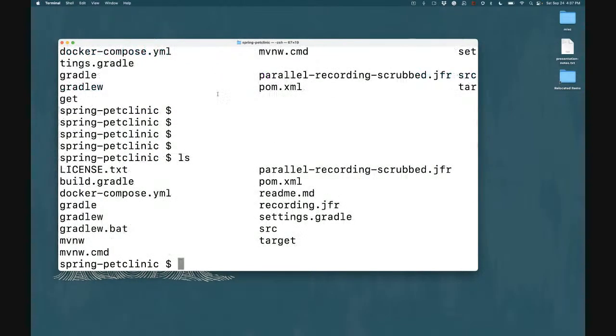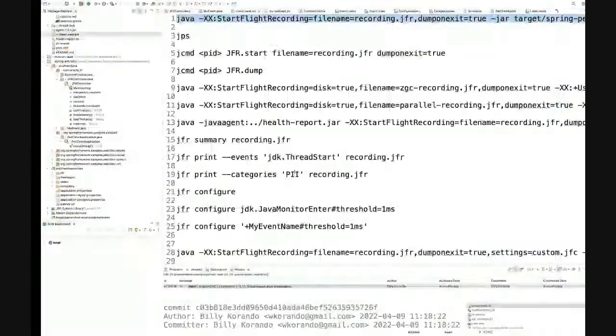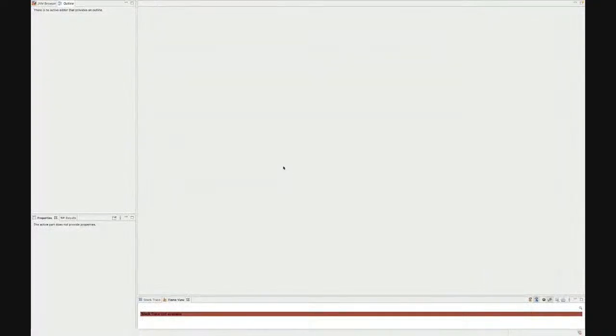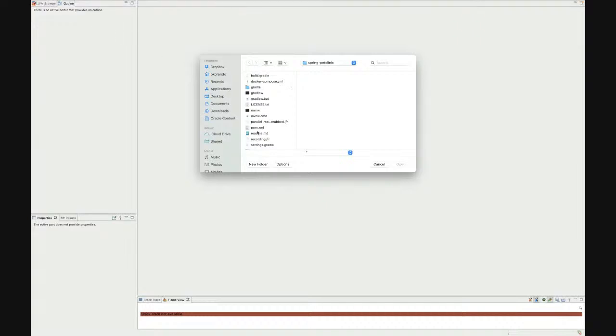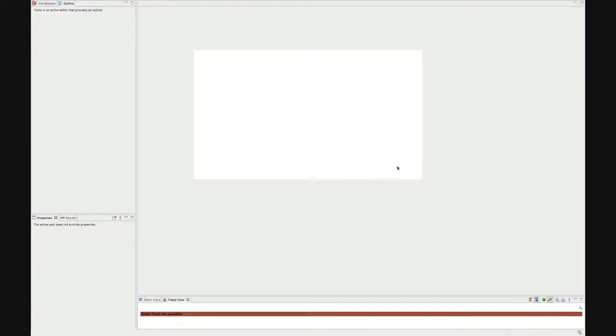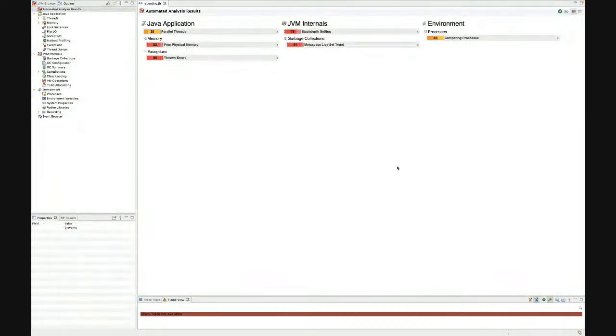Let's do that again. So yeah, here is a recording file I just created. And one of the best tools, and again, this is actually something Jonathan showed a little bit earlier. Jonathan unfortunately spoiled my entire presentation unknowingly. But yeah, JDK Mission Control is a good way, as Jonathan showed, of getting a holistic view of what is happening within your application.